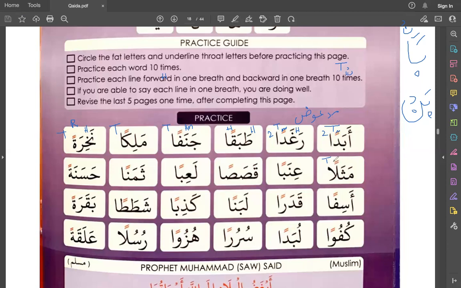For fatha tanween, you just have to remove one fatha and the other fatha will be two counts long. And here you are exchanging the sound of tanween into a two counts long vowel. That's why it is called mad iwad.